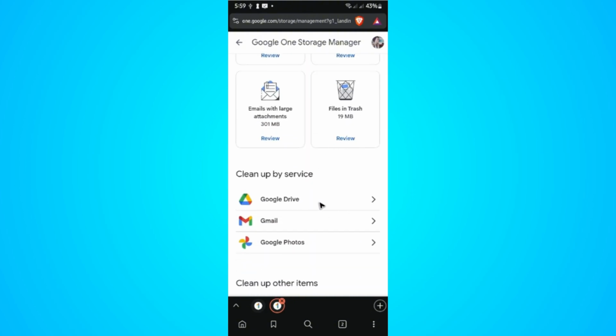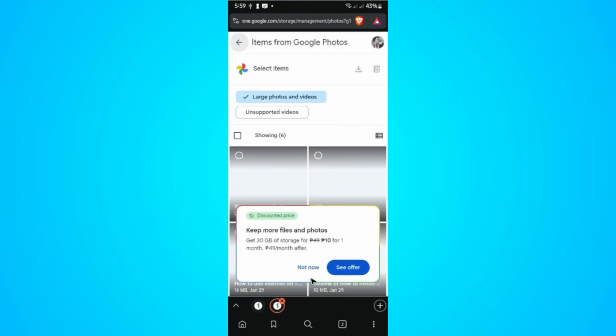And that's basically it. Just delete some files from your Google services, like Google Drive, or you can straight up delete some emails, or from your Google Photos as well. Delete some photos and you'll be good to go.